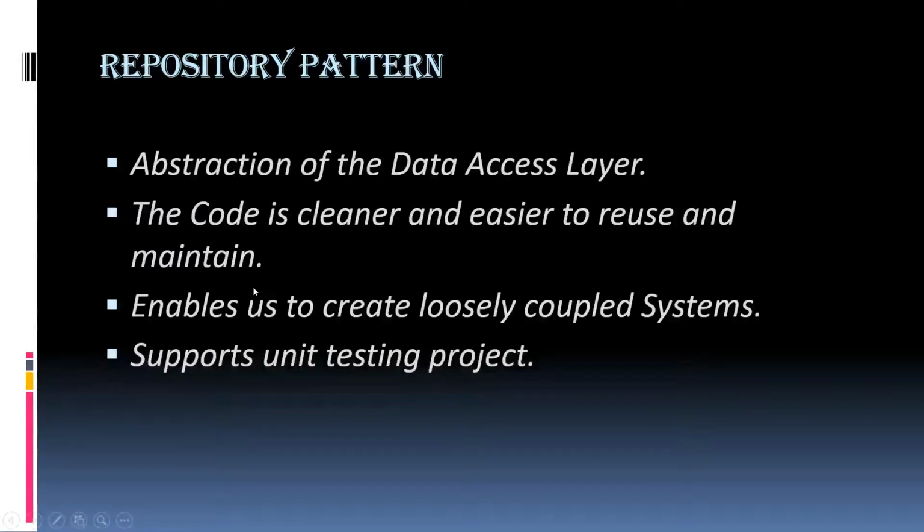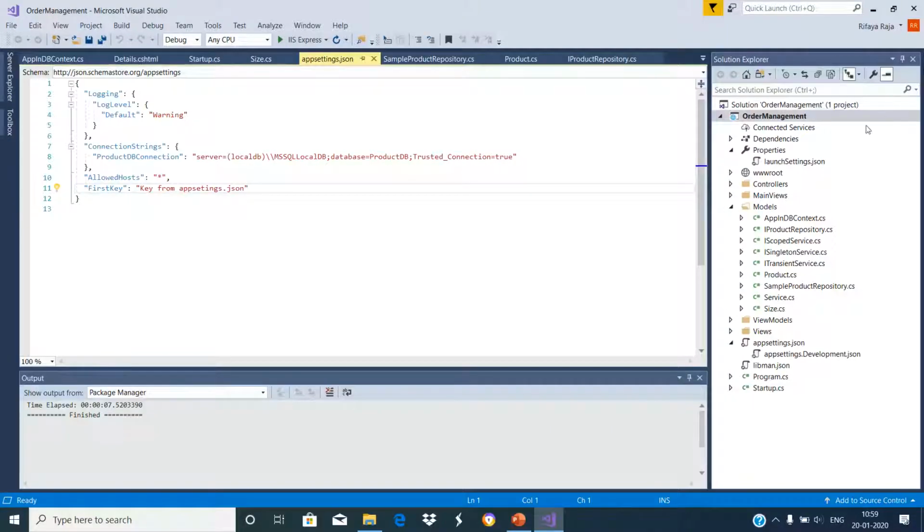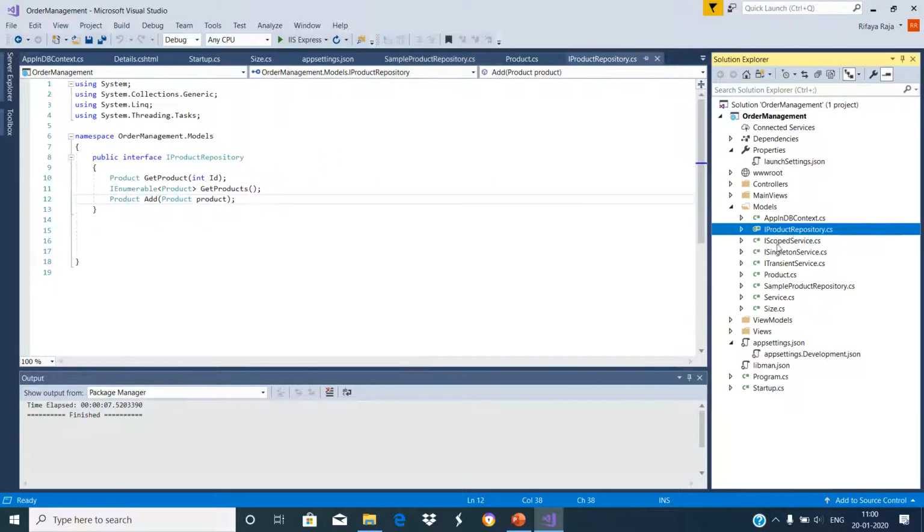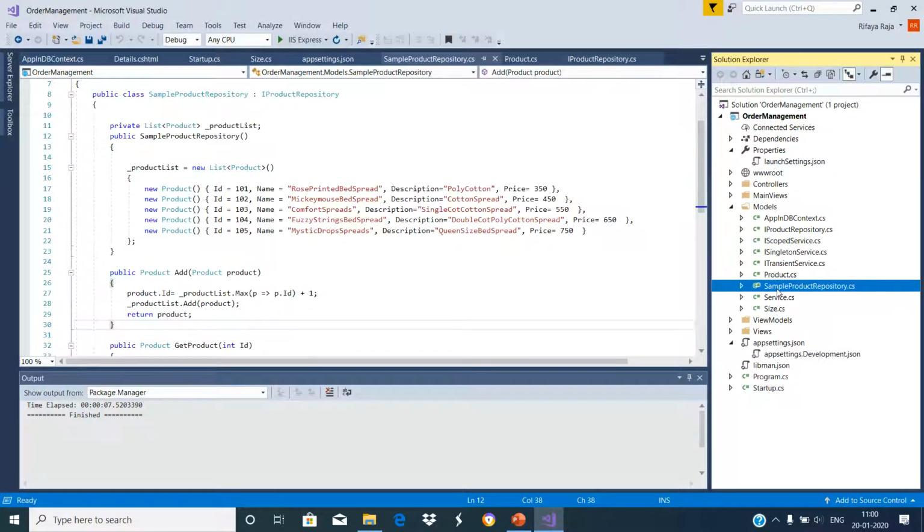Let us understand these things with an example. This is an ASP.NET Core web application we have created with a simple empty project template. Let us use this in order to understand the repository pattern and how it helps us to store and retrieve data from the SQL Server database using Entity Framework Core. The repository pattern contains an interface as well as the actual repository.